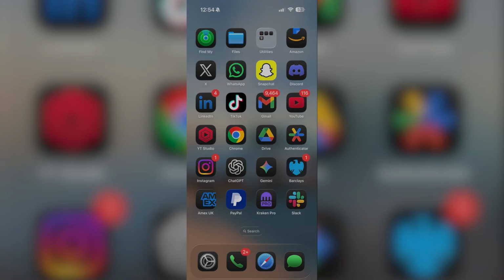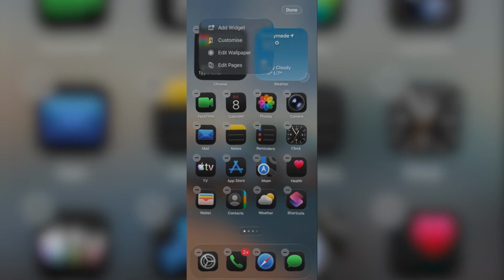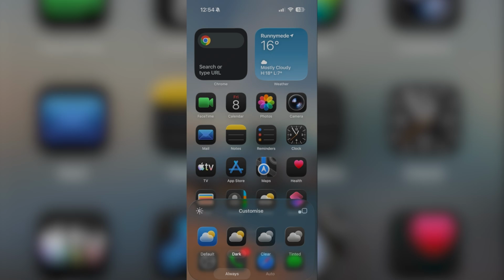So the first one is the large icon method. All you want to do is tap in an empty area on your screen. On the top left, go ahead and press edit, and then you're going to see customize as the second option. Over here, you can change your theme and how your apps look. But then on the right of customize, you're going to see the two little square icons, one's small and one's bigger. Go ahead and press that.